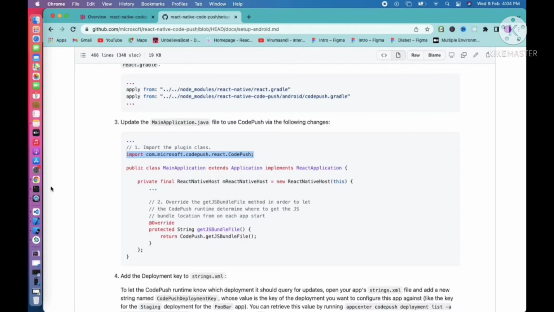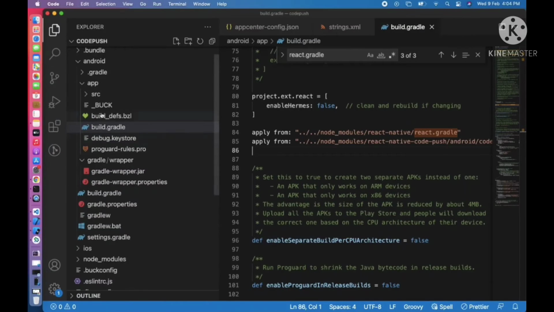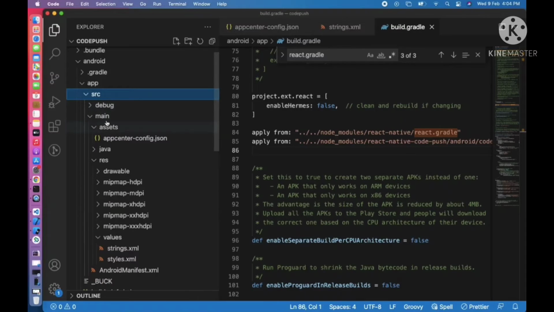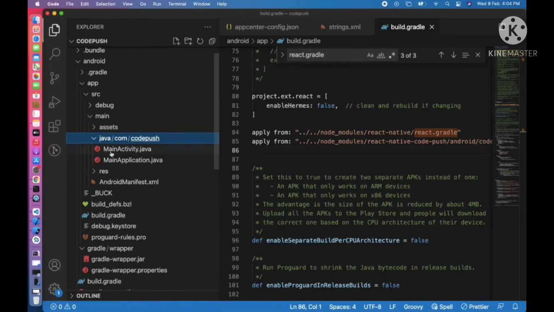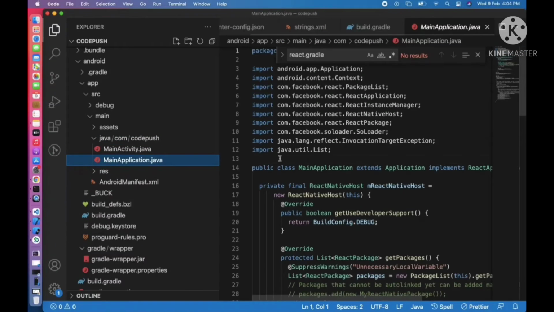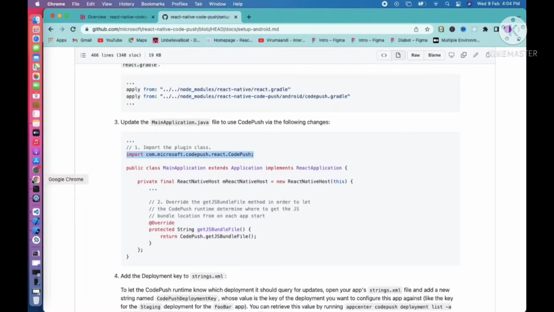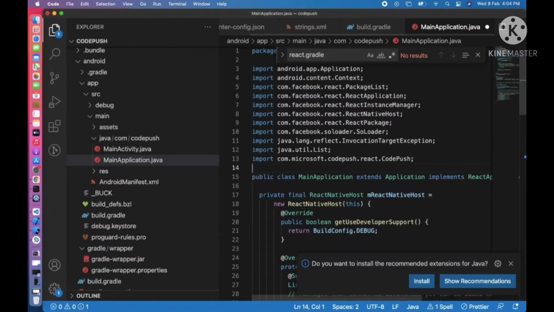Yes. Then the next thing is, in MainApplication.java, import this class. So we can import this class. MainApplication.java is coming. Here, the Java folder, MainApplication.java. Is it in MainActivity or not? MainApplication.java itself. So we can paste it.